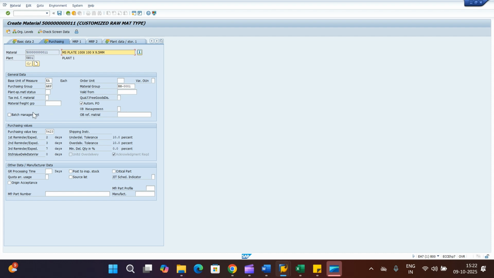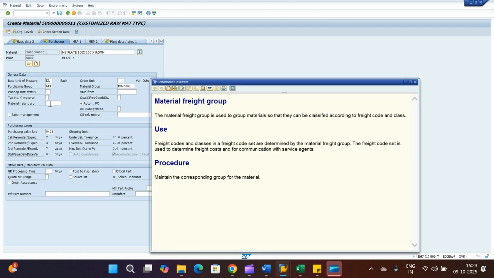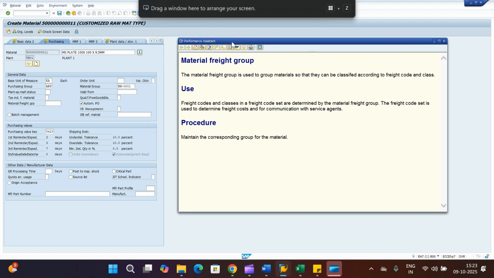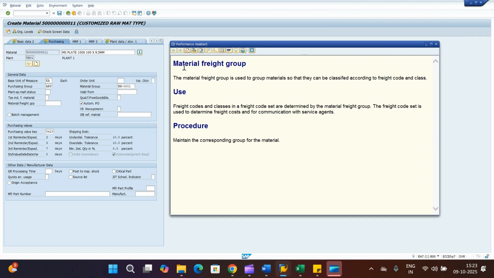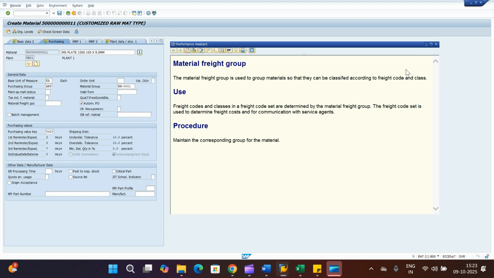In case you want to explore more things, for example here, the material freight group is there. You don't know about this field. What is this field? How can you fill this? What are the standards? Just click on this field and press F1. Once you click on F1, SAP itself will provide you all the theory or the concept of this field: what is this field, what is the use of this field, and what is the procedure to fill it. You can refer to all these things and easily update these fields.